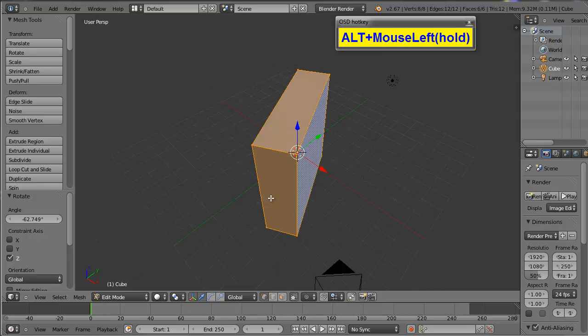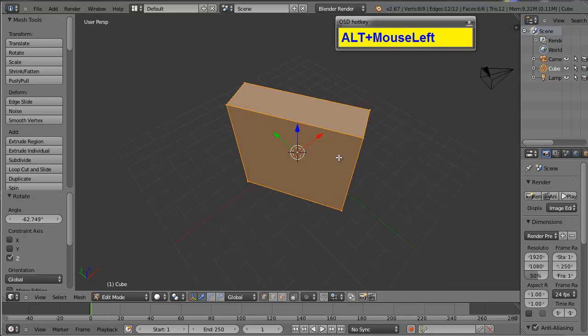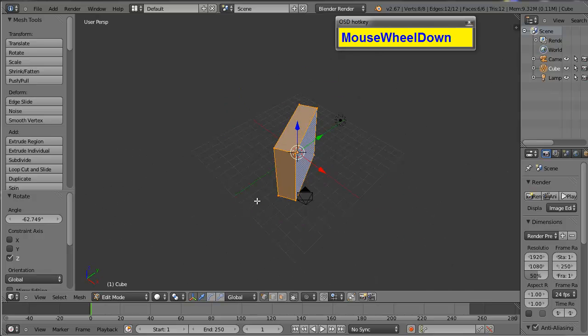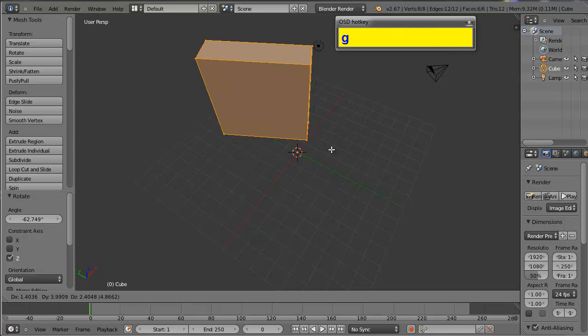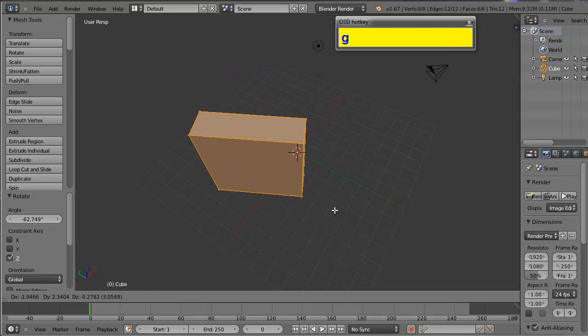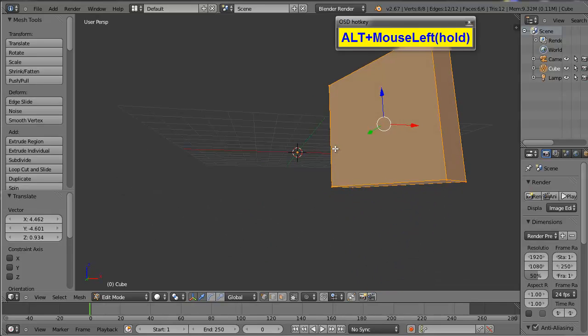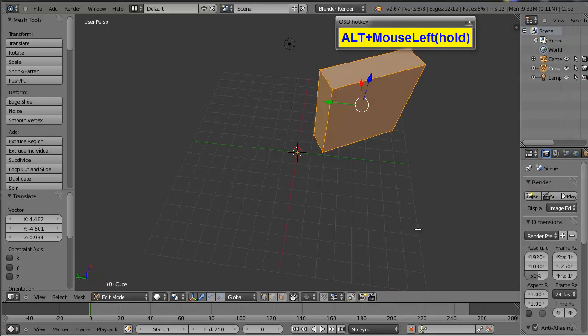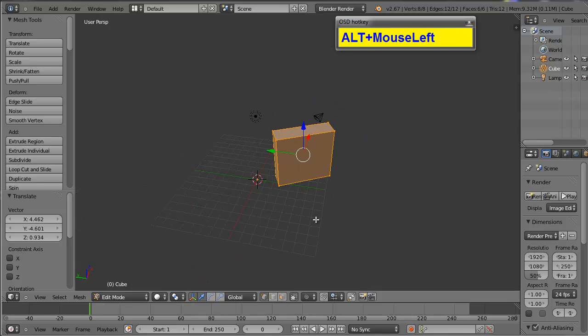Then the next one I have listed here, and I'm reading these from a list so I remember all of them, is the translate, which moves the object. And the translate shortcut is G. If you hold G and move your mouse, it will change the location of the selected vertices and objects, whatever.